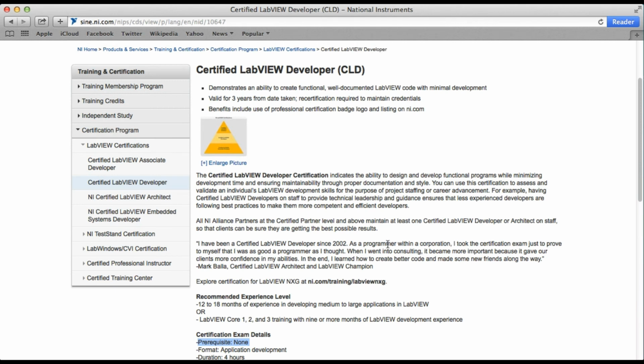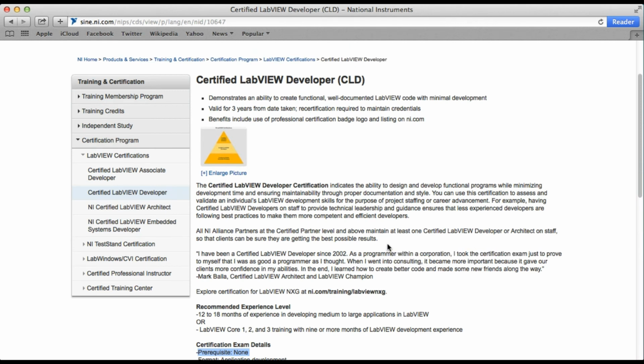So to summarize, if you are already a CLAD, then that is still valid. If you are not CLAD, but you are planning to go for the CLD examination, then you don't need to be a CLAD anymore. You can directly go for the CLD examination.